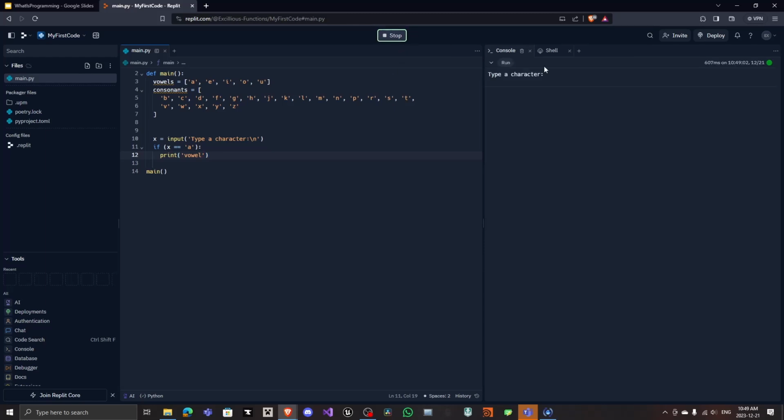So I'll run this, type a character. If I type A, we have vowel. If I run this again and I type B, nothing happens. I accidentally inputted plus. If I type slash, nothing happens. So again, this is checking if x is equal to a, if they're the same thing, and if they are, print vowel.